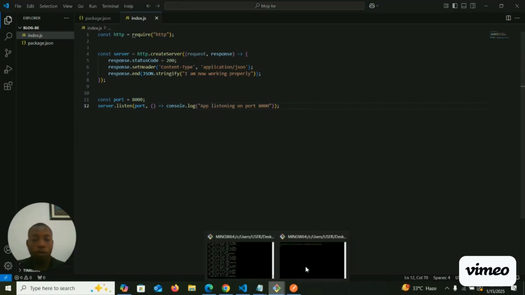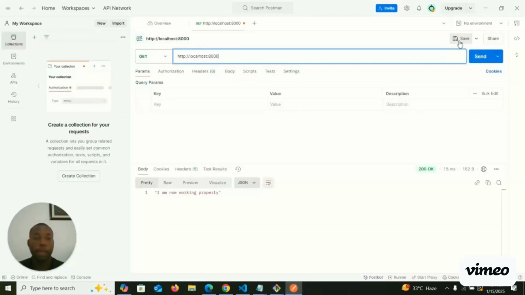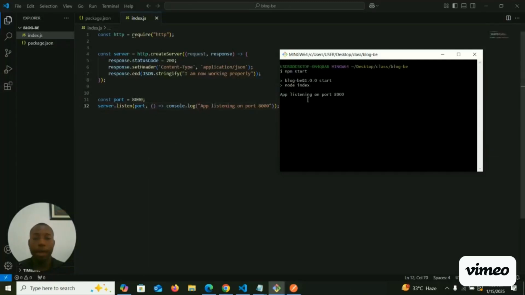So just before we go on to the plan for this video, let me run npm start so I am sure everything is working fine. So if I do npm start and click on send, I'm getting I am now working properly, and here everything is fine.